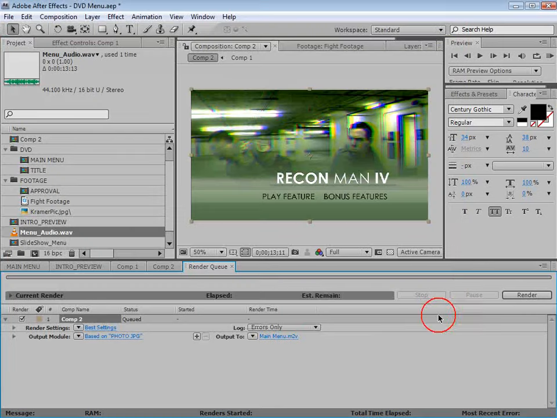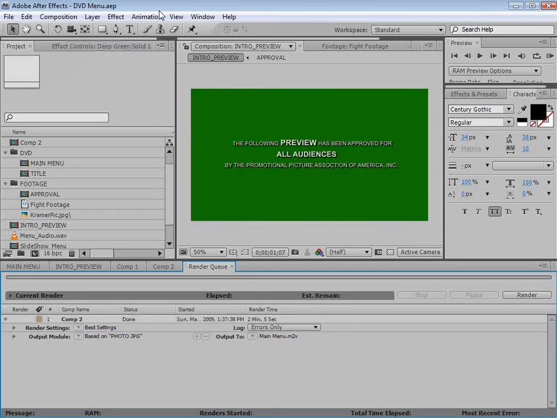And we'll choose save and make sure the extension is there. And then we're just going to click render. Okay, so we have our menu, but we also need our feature presentation.